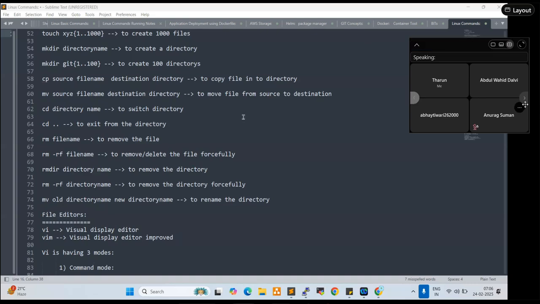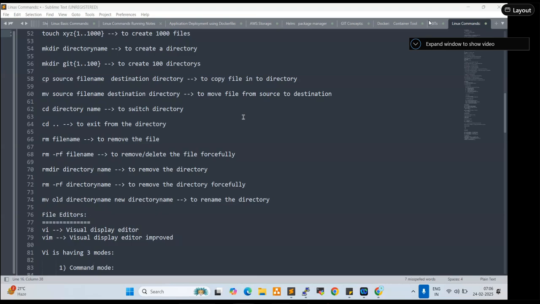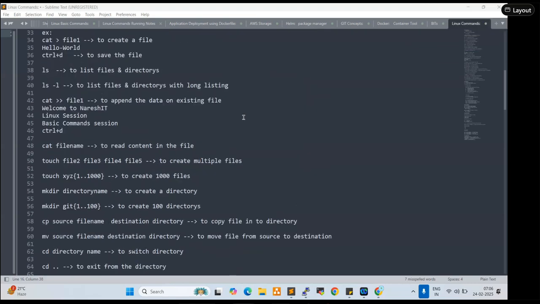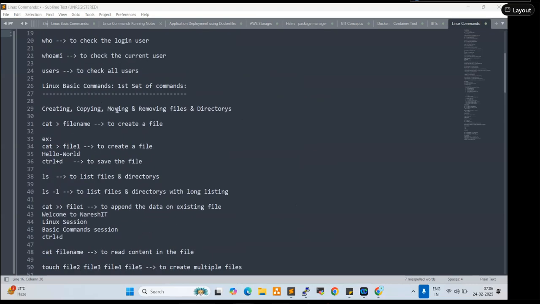Advanced commands, right? So basic commands and advanced commands, which are file editors and creating, copying, removing, moving files and directories, right?